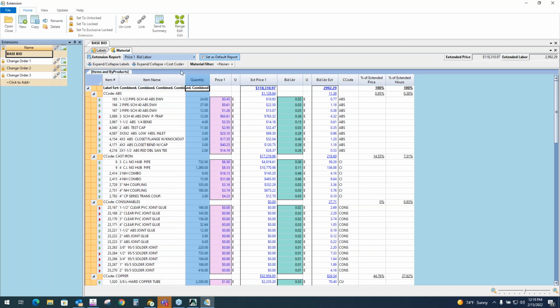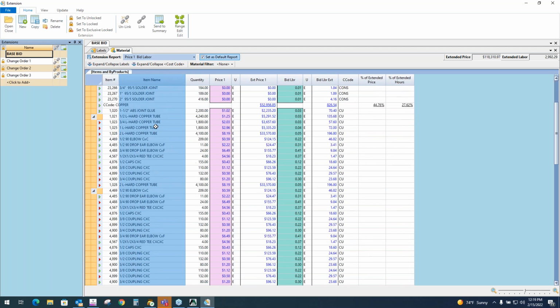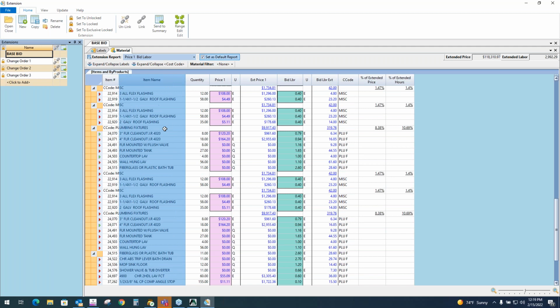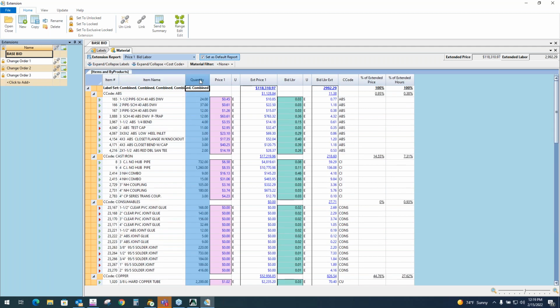These columns are highlighted because we're showing you what we're extending the quantities by. This is the itemized list of material. This is every single piece of material I need for the job, down to the nuts and bolts. This is the total quantity of that material. Okay, quantity times price one gives me extended price. So extended price total for the job is just over $118,000. Here's the totals for each line item.